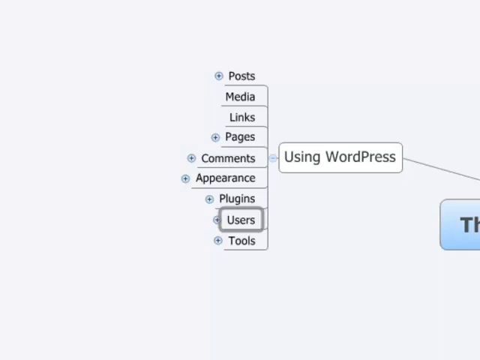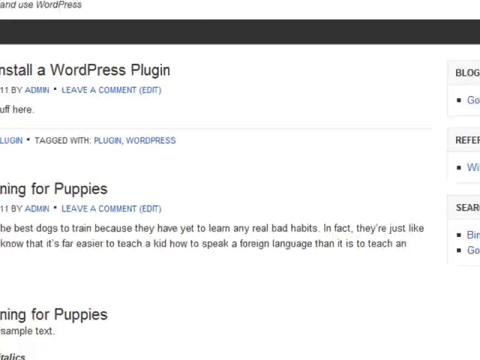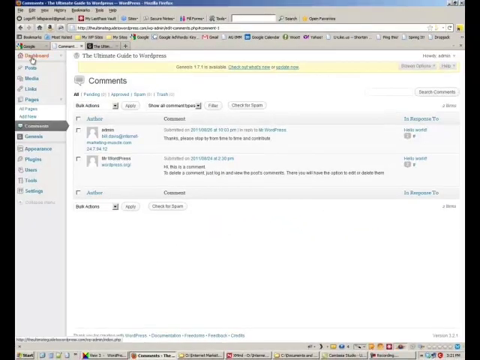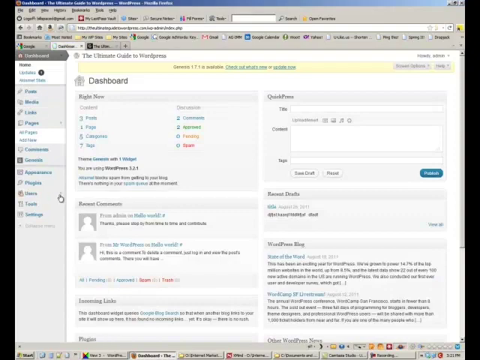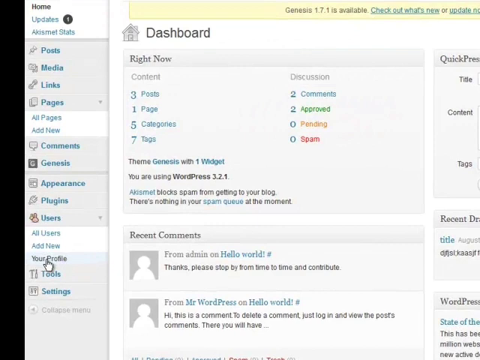So another facet of using WordPress is user configuration and user administration. You can add users and you can edit users. So let's begin. Let's go to our dashboard and then go to users, and see how there's an all users, add new, and your profile. So let's look at all of those in turn.